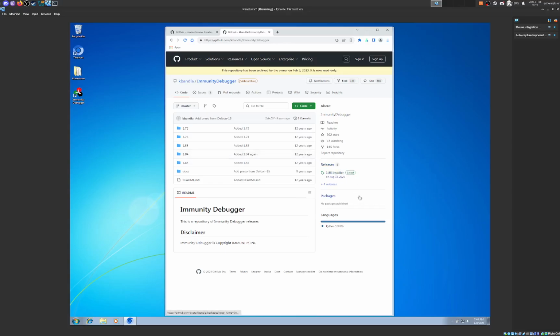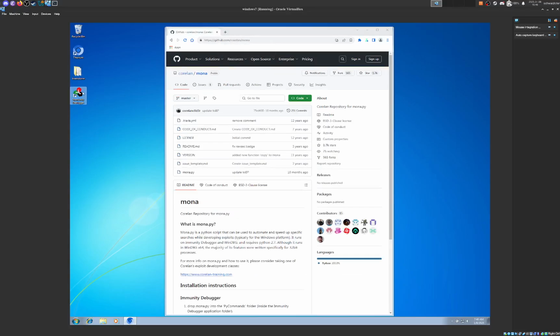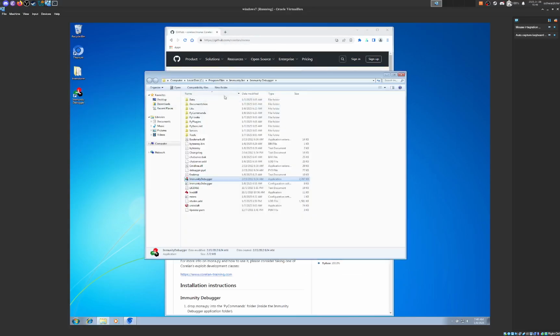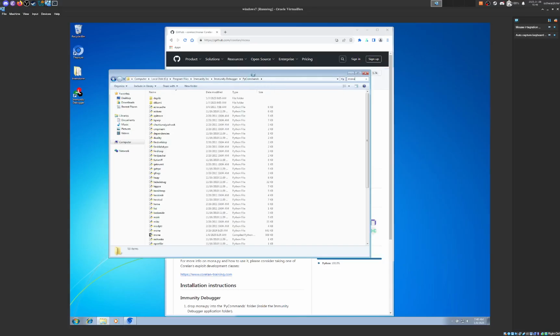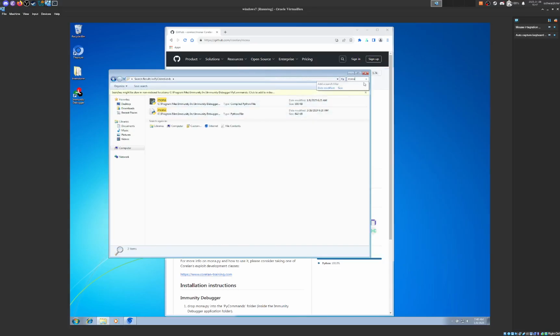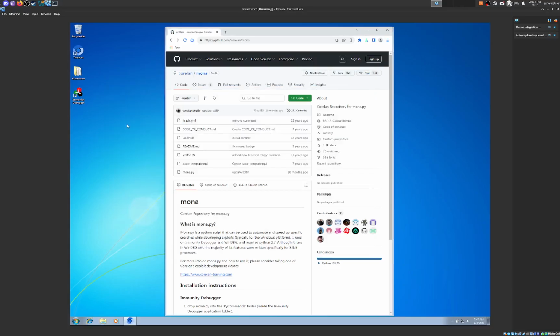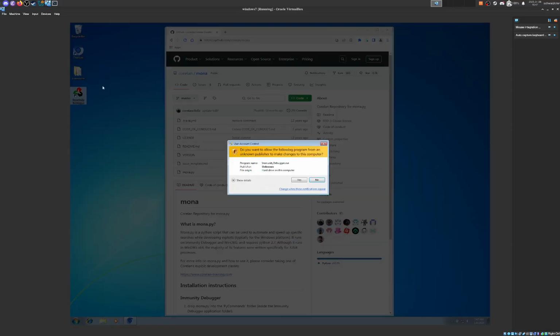You can download the 1.85 installer, then open the file location, go to PyCommands, and put MonaPy in there. Then you have access to the Mona commands inside of the debugger, right?